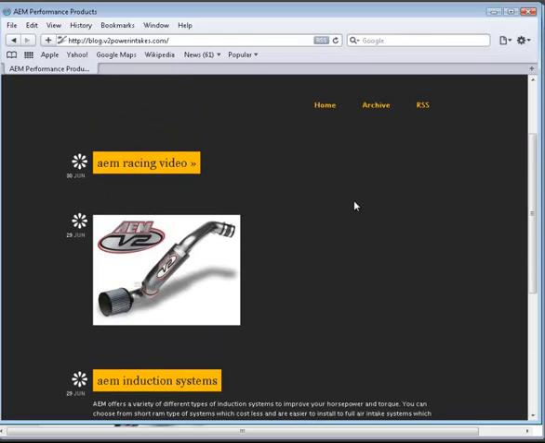If for any reason you don't like the particular theme you chose, just go back to your dashboard, select Themes again, and select a different theme. You can do this as many times as you like.